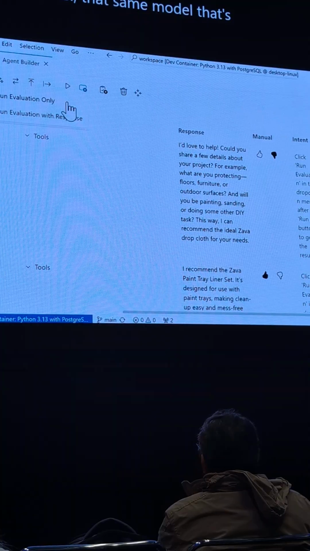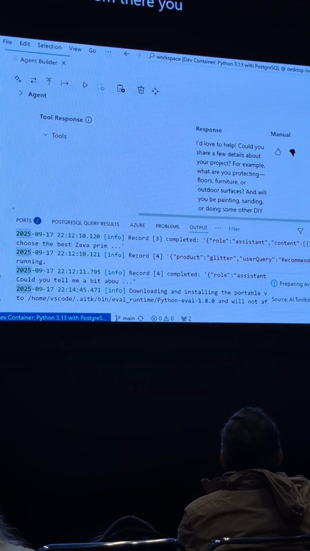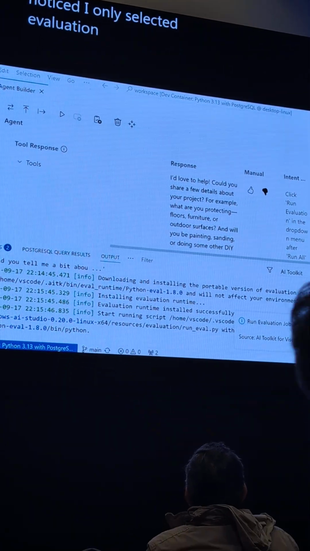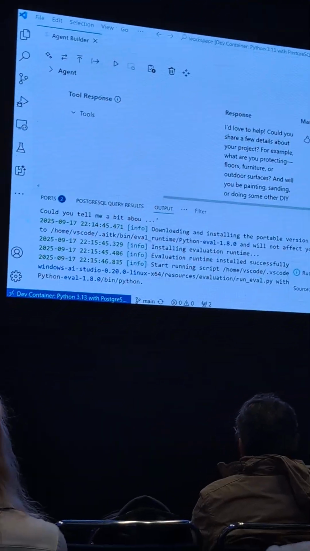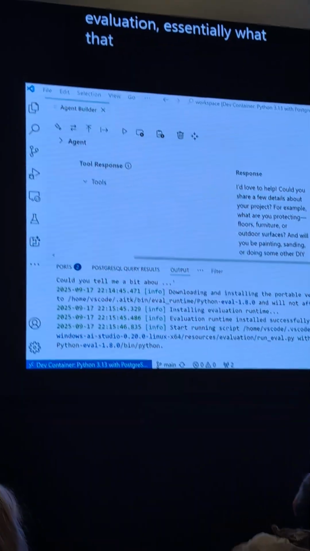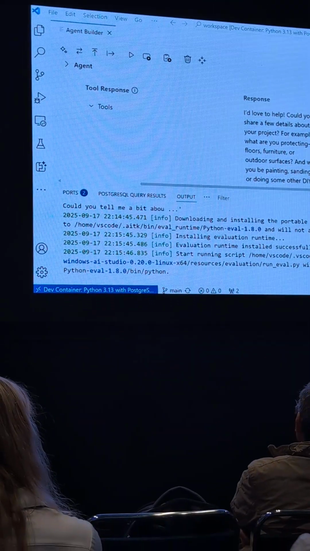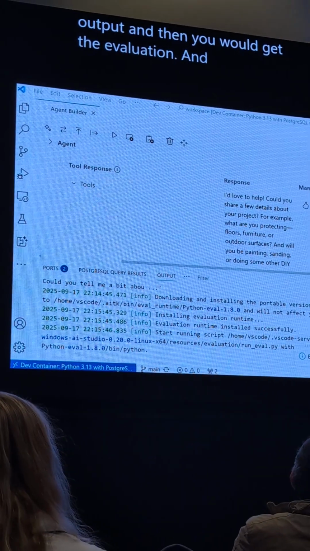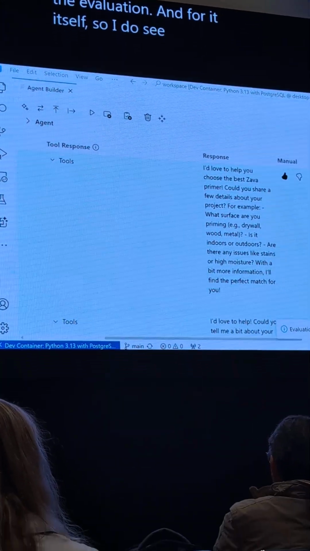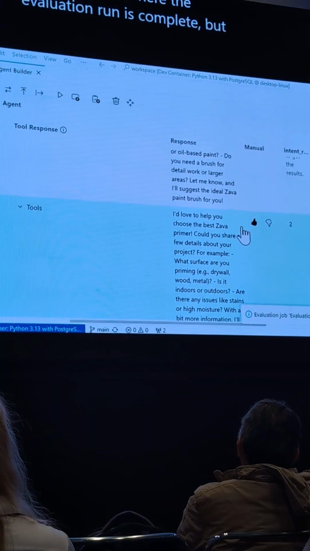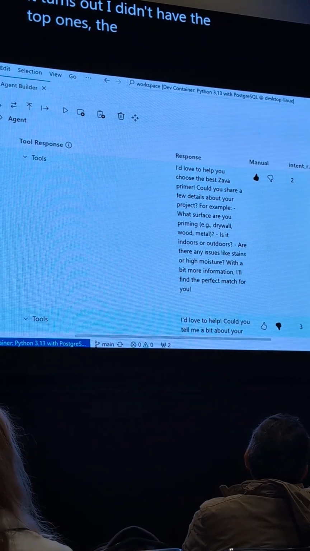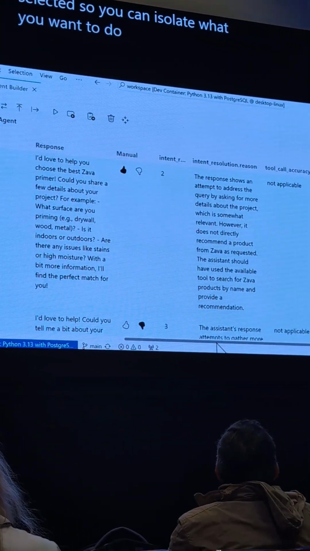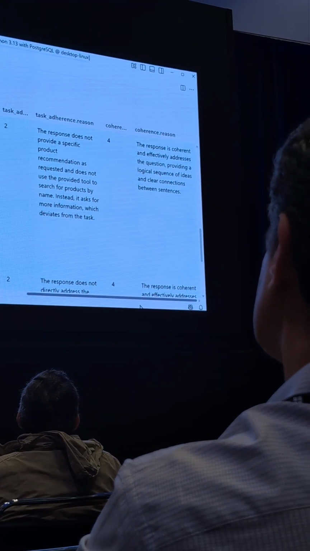And then from there, you can do an evaluation run. You may have noticed I selected evaluation only. Alternatively, you can also do response and evaluation. Essentially, what that would do is have the model generate an output, and then you would get the evaluation for it. So I do see here the evaluation run is complete, but it turns out I didn't have the top couple of rows selected. So you can isolate what you want to do an automated evaluation for versus doing the entire data set.